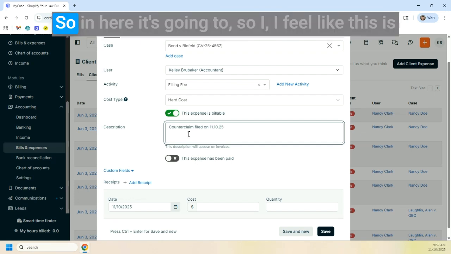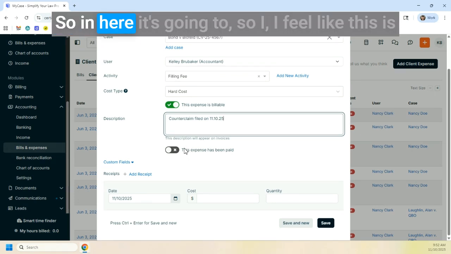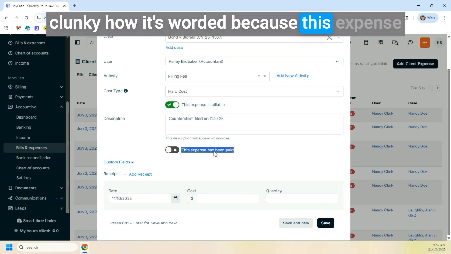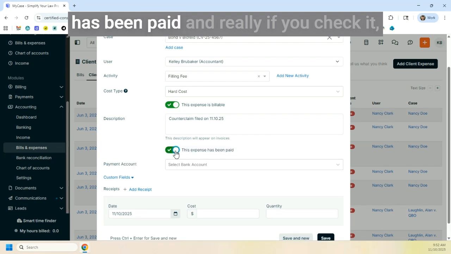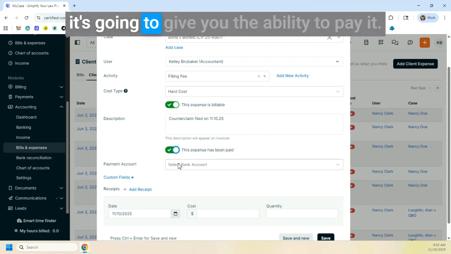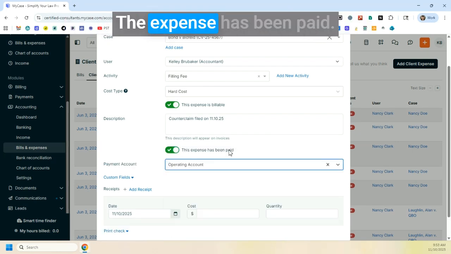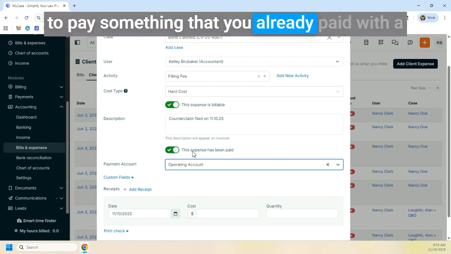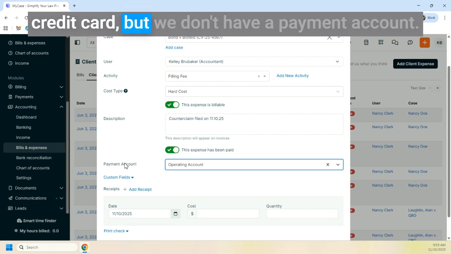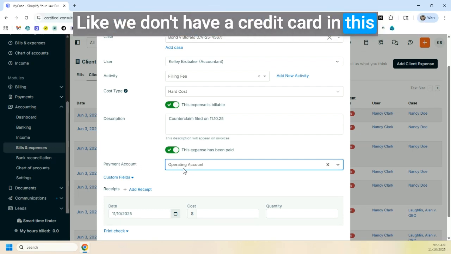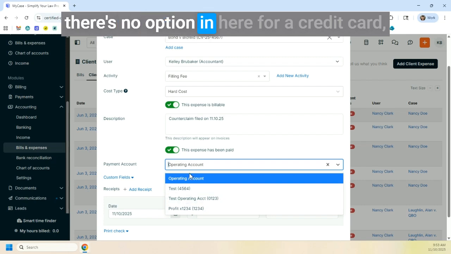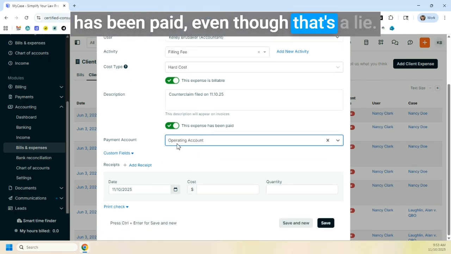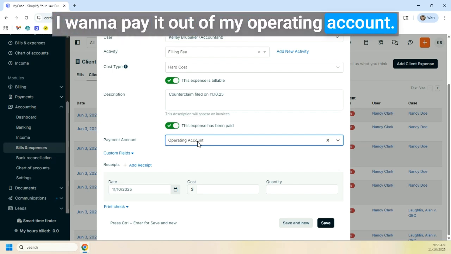So I feel like this is clunky how it's worded, because this expense has been paid. And really, if you check it, it's going to give you the ability to pay it. The expense has been paid. Check that box if this is true, if you're trying to pay something that you already paid with a credit card. But we don't have a payment account, like we don't have a credit card in this demo file, so there's no option in here for a credit card. So I'm going to check the box that this has been paid, even though that's a lie. I want to pay it out of my operating account.